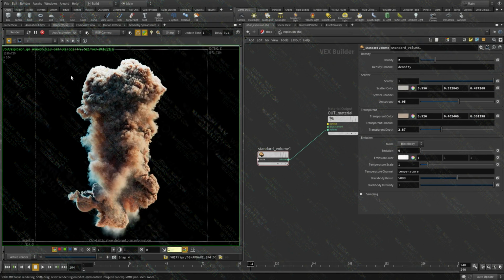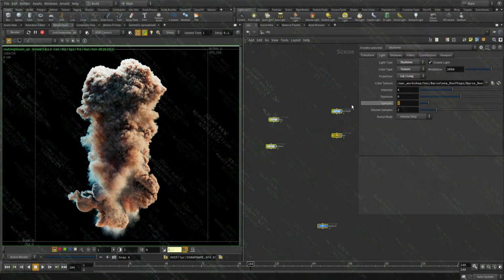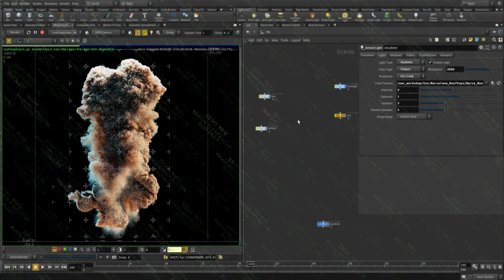And now to do a high-res render. So what I'm going to do is I'm going to select all the lights. I'm going to set their samples to 3. I just need it for volume.